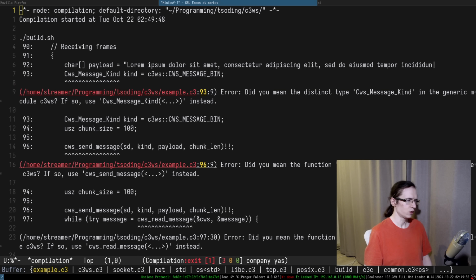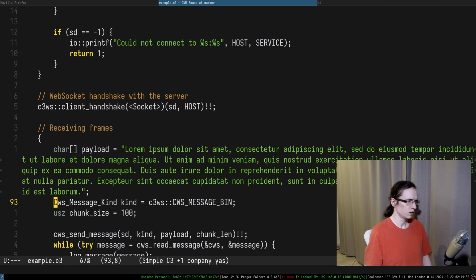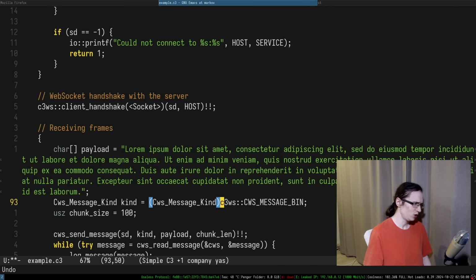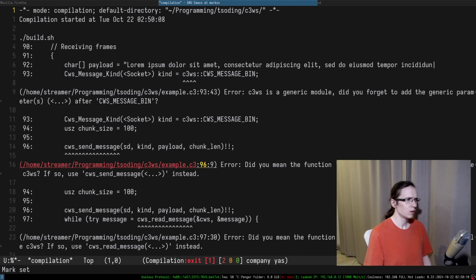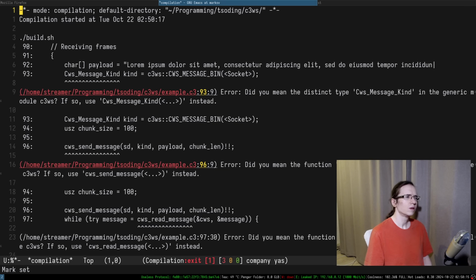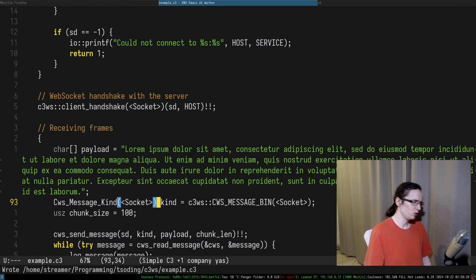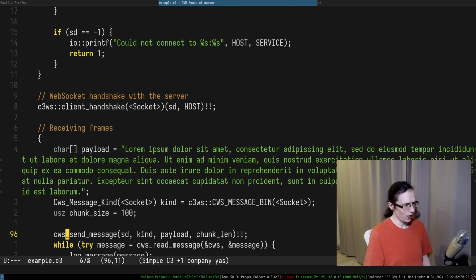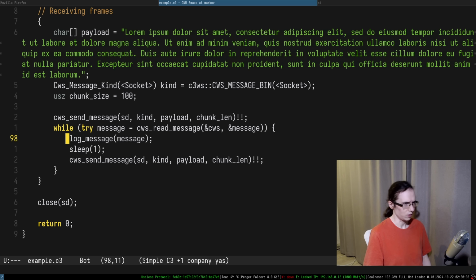Oh, the shitty language. Okay. What do you want from me? Did you mean, yeah, so generic stuff. Okay. Oh, it wants generics in this case. Okay. Wait, you're telling me I have to do that in both cases? Oh my god. Well, it probably can go away if I restructure that a little bit better. So this is the way it is because it's structured this way.